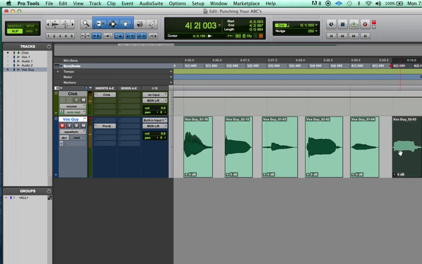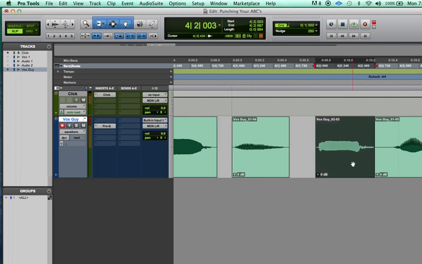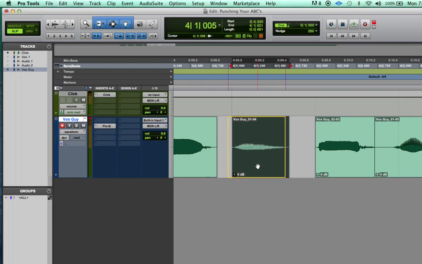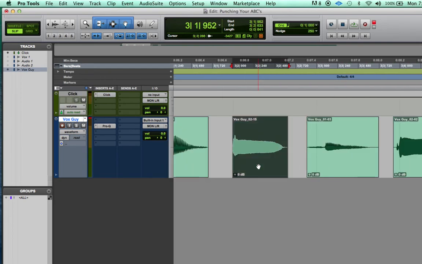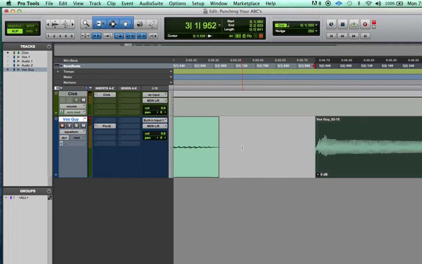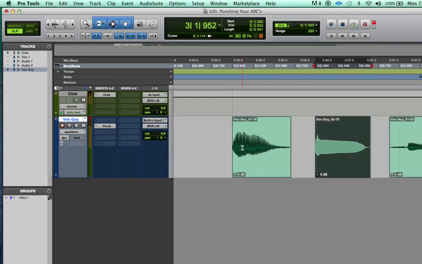We can make these shorter, whatever we want. Then once we have them all cut up the way we want them, we can stay within Slip mode or go with our Grid mode, like we said. This one's slightly off and we want to get it right on the beat. We can use Grid mode to get things right on the beat sometimes.